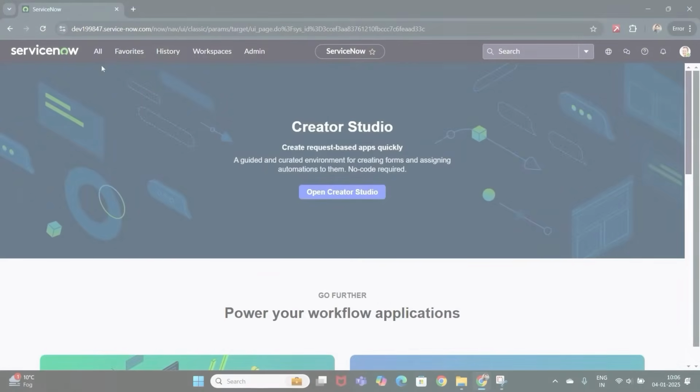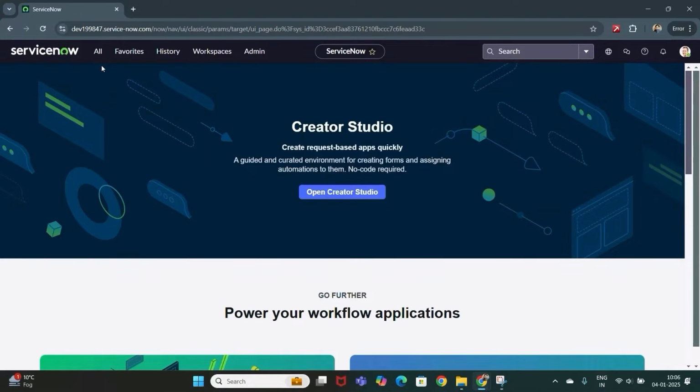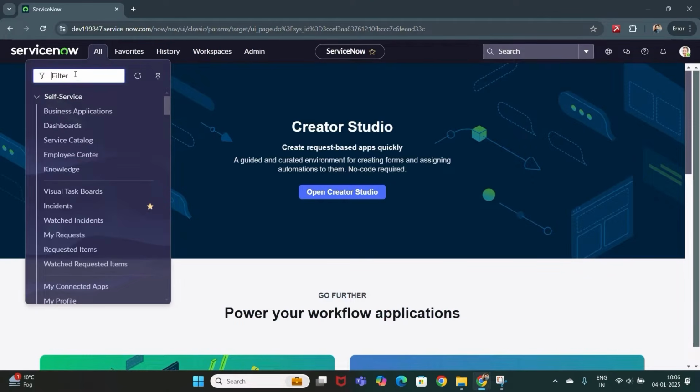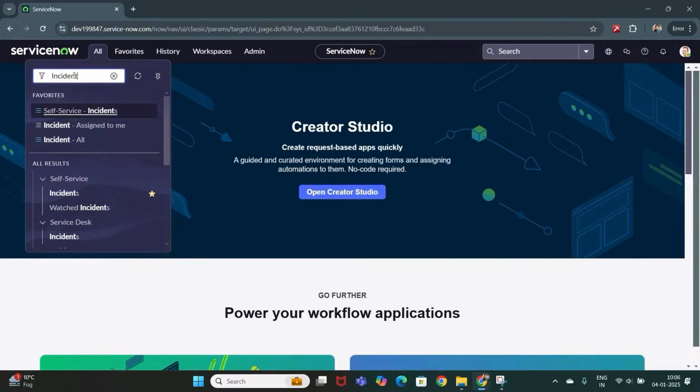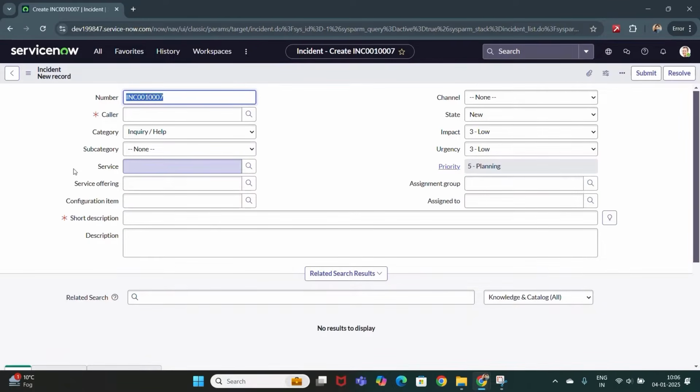So let's begin by creating a ticket. As soon as you log in to ServiceNow, you will see a dashboard similar to this one. Click on All, then search for Incident. And now you can choose Create New under Incident. By default, an incident number is generated.